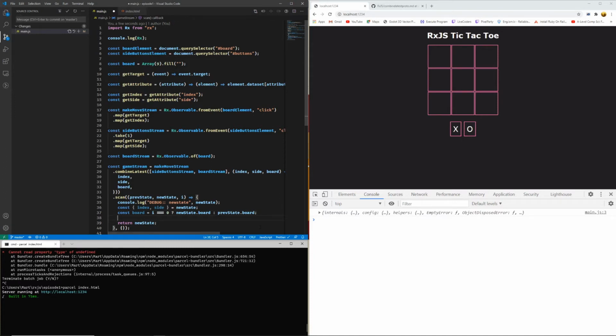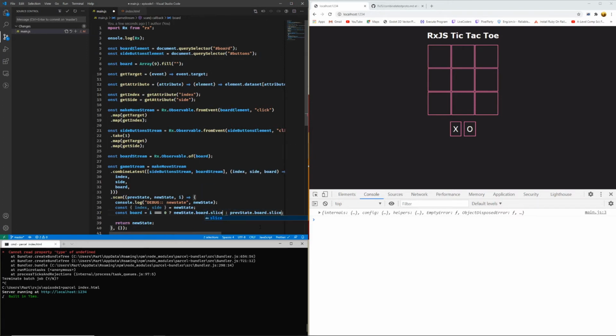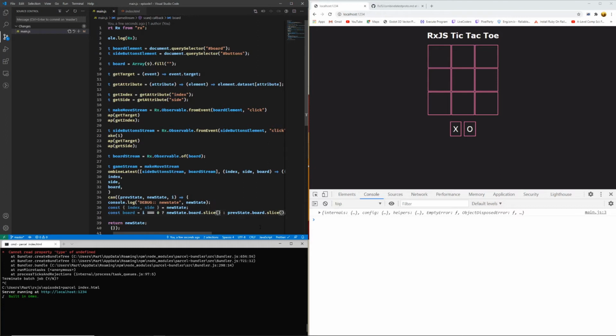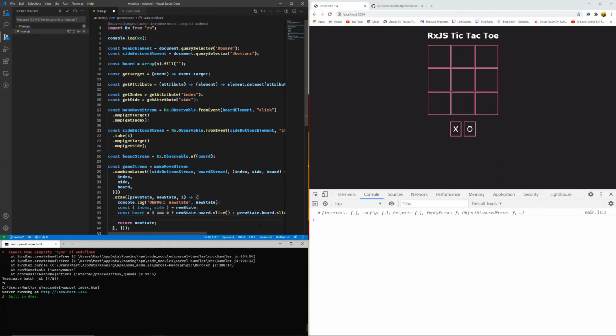And now, actually, to be functional and not mutate data, I will make a copy of this by doing a slice. And now, what I can do is board index equals side, sorry, not board i, board index. Return everything here.